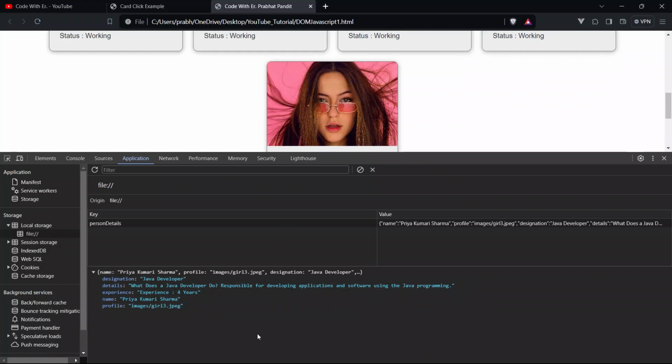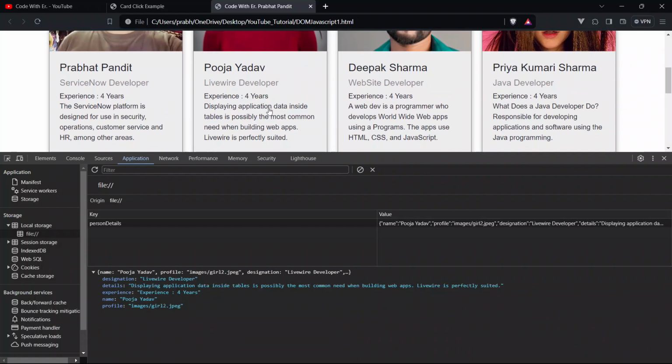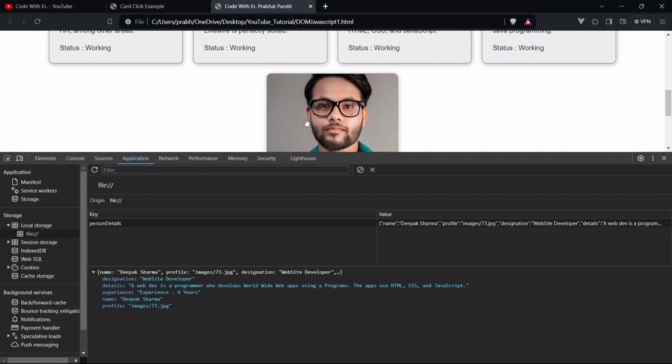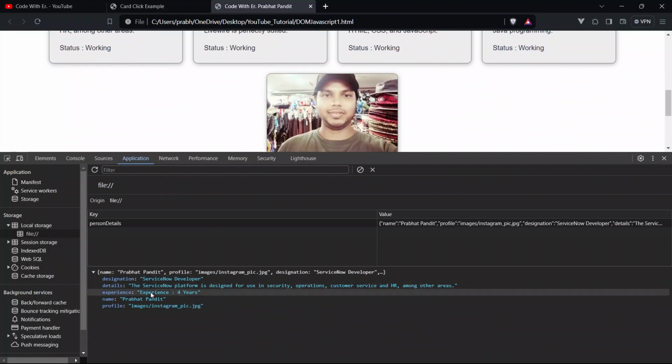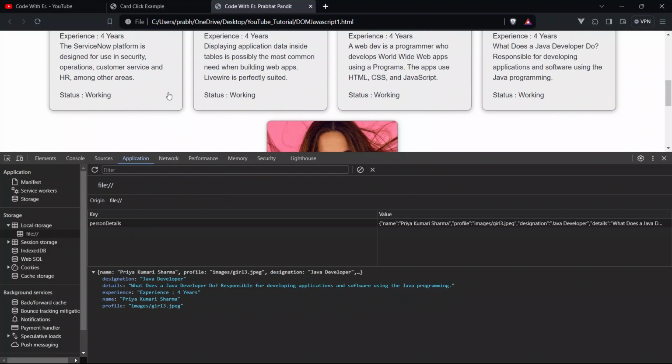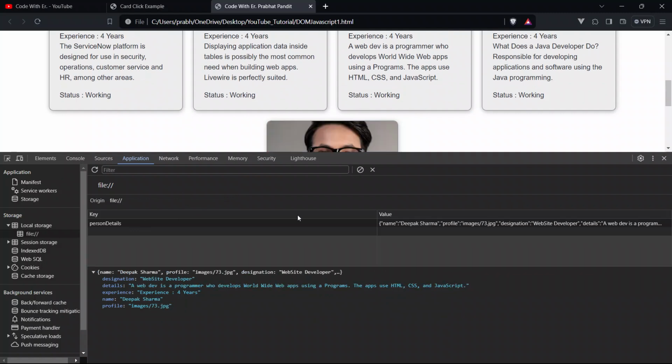So guys, we are dynamically changing the local storage value whenever the user clicks on any of the cards. See, it is dynamically changing whenever I click on a card, and this profile card also changes dynamically. You can see this key value pair is being changed, the local storage value is being changed, whenever the user clicks on any of the cards.